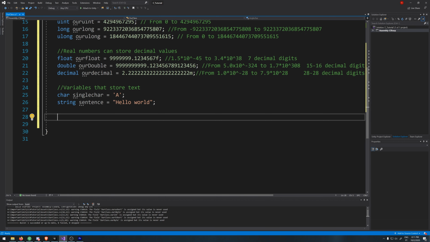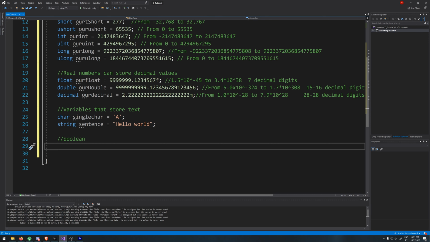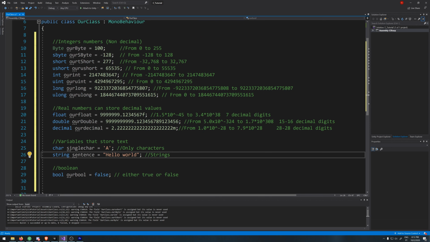There's another important variable that I need to talk about. That's called boolean. You write it like so, bool, and it can be either true or false. And there you go, you have here a list of the variables that you need to know for now.